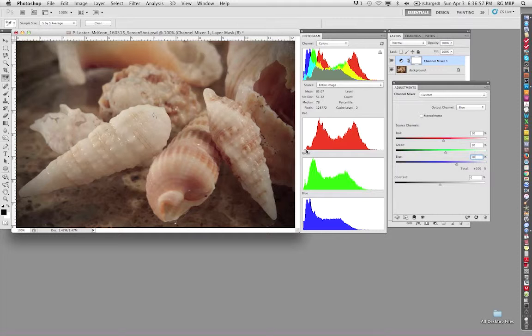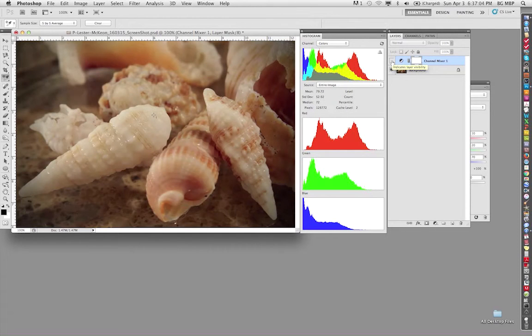Plenty of room here in the red channel. Now we've got a look here that hasn't changed dramatically. I'll turn this off and on, and you'll see that there's a real subtle difference in the amount of correction that's gone on, but we have moved significantly towards a little bit more neutral image with this channel mixer.